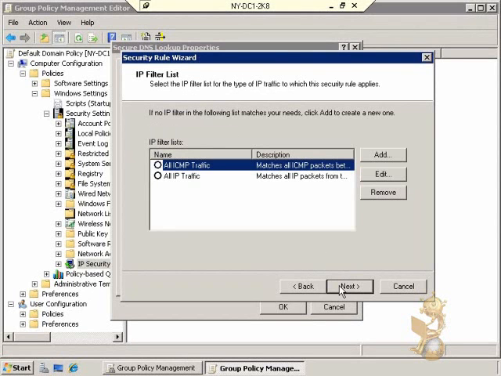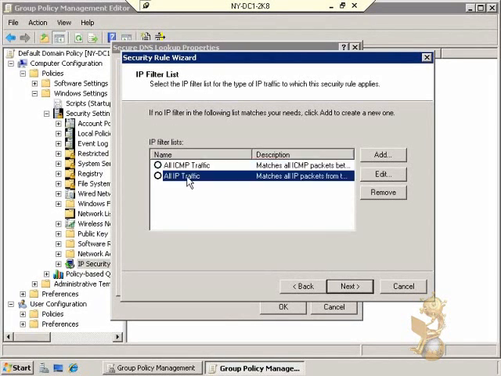Now, here we have the IP filter list, which is where you get to pick what type of IP traffic you're going to affect with this rule and with this policy. Now, there are two there by default: all ICMP traffic and all IP traffic. So all IP traffic would be just that. It would be basically, look, I'm creating a rule and I want this rule to affect all communications.